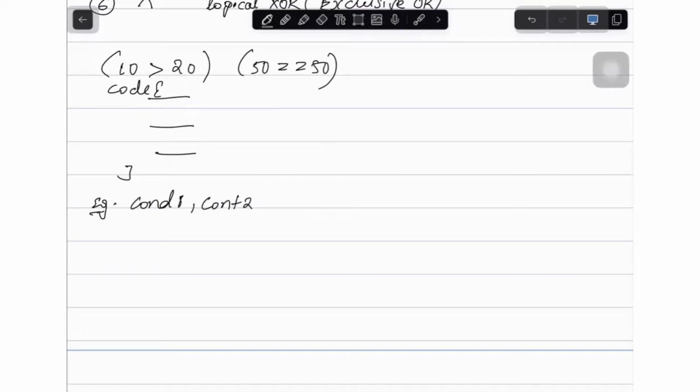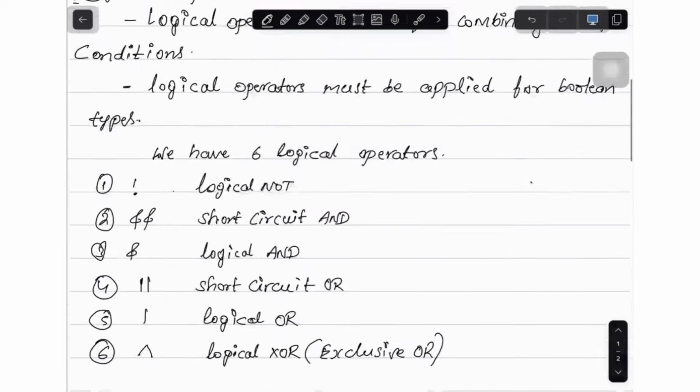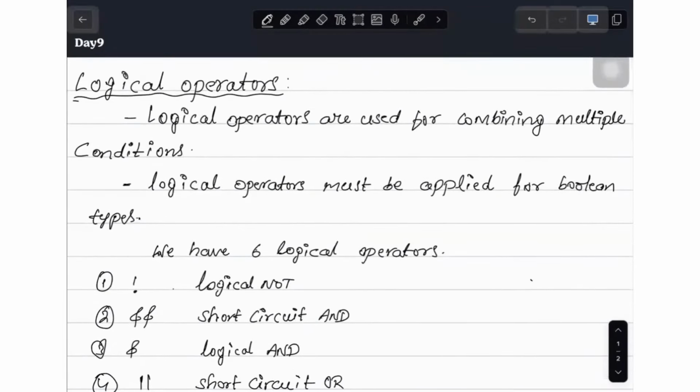How to combine the multiple conditions? That's where we use logical operators. So when to use logical operators and what are logical operators? Logical operators are used for the purpose of combining conditions. So if you have multiple conditions and you want them to be combined, then we go for logical operators. And logical operators should be applied on what? Only Boolean types.